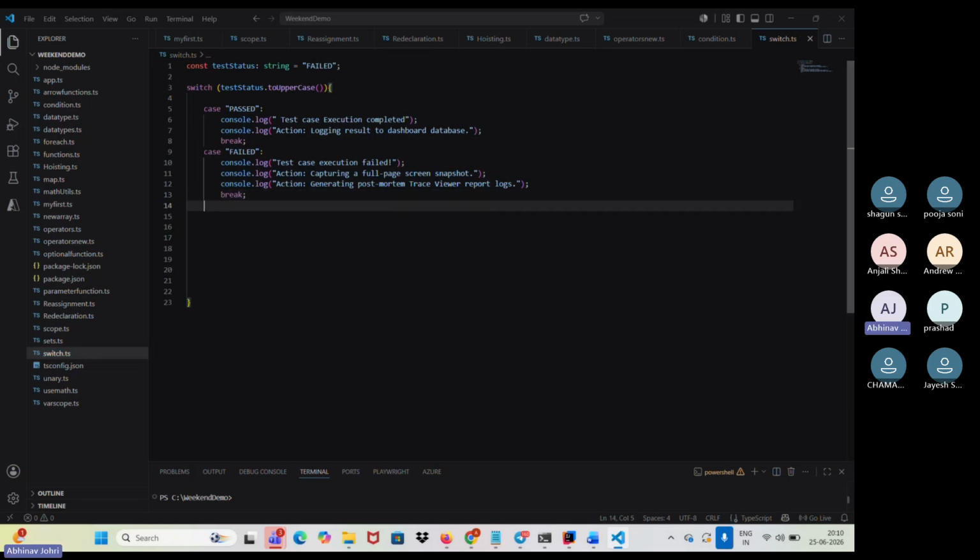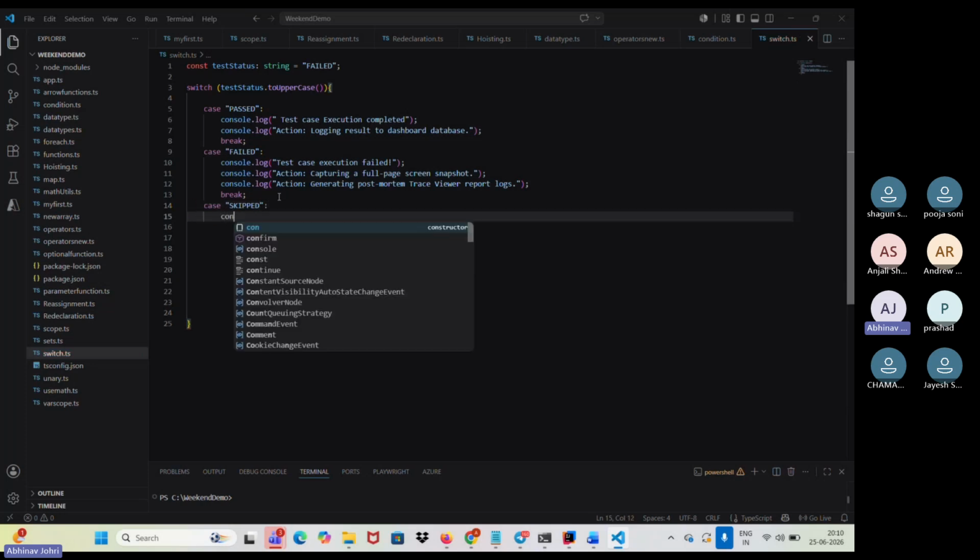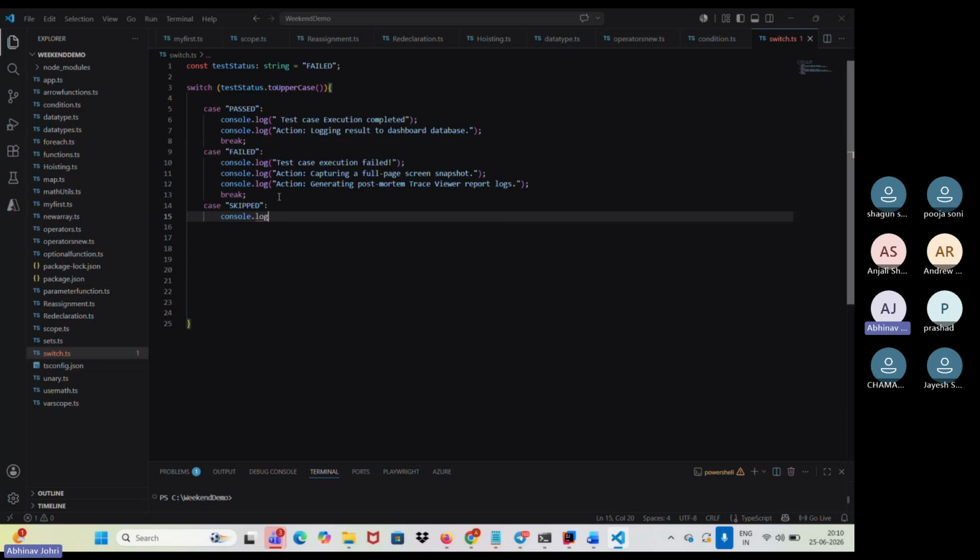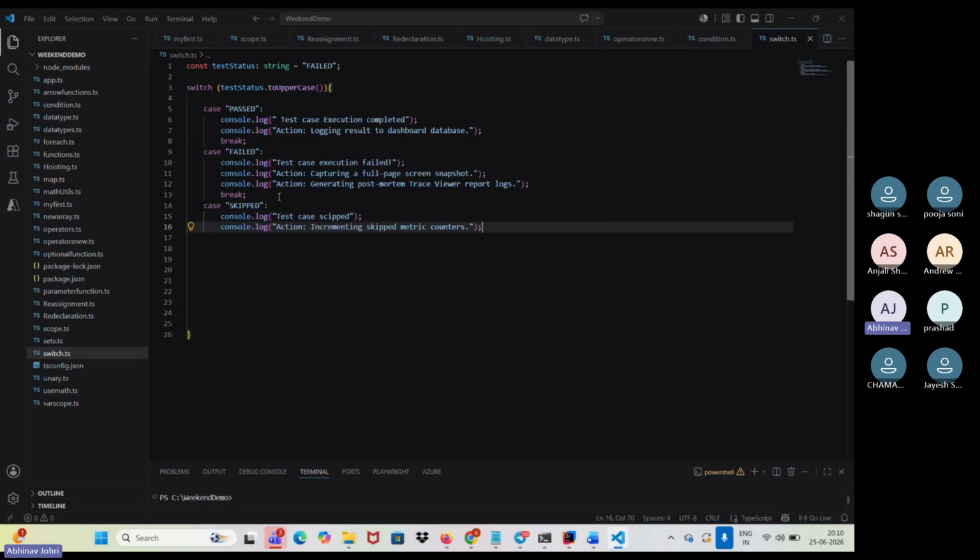If suppose the case is skipped, suppose I give case skipped, so many cases I am covering now. Okay, third case. I can give console.log test case skipped. One more line, console.log. Break.